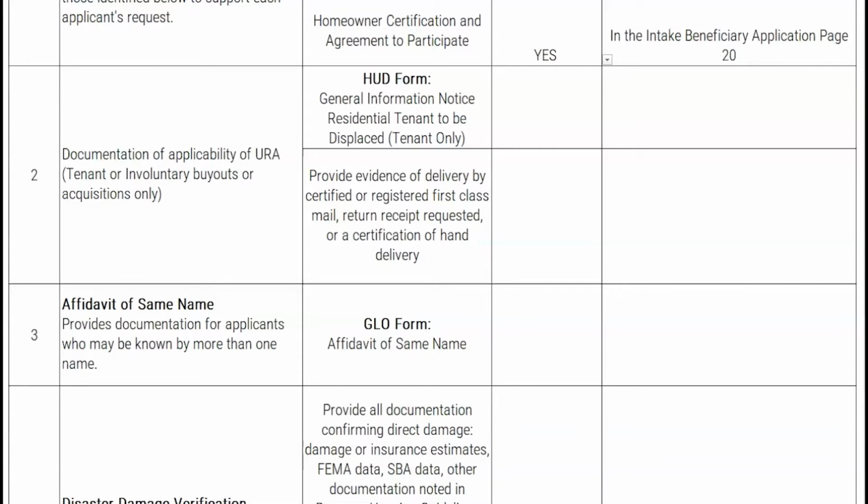In the Intake Beneficiary Application Section 7, the applicant noted if the property is a rental property. If the applicant selected that yes, the property is a rental property, then the subrecipient should immediately revise and send out the HUD Guide Form General Information Notice Residential Tenant to be Displaced, also known as GIN, to the tenants with an attached HUD brochure, Relocation Assistance to Tenants Displaced from Their Homes. See the instructional video for information on the GIN and attached brochure.